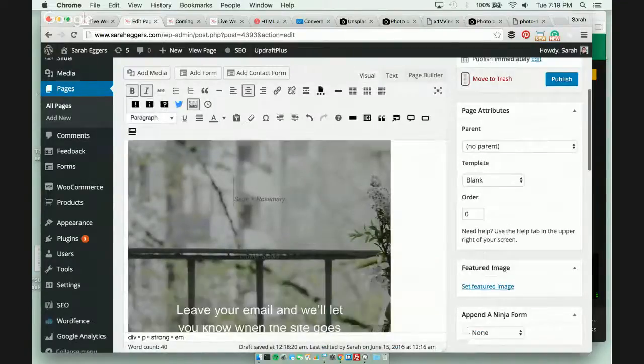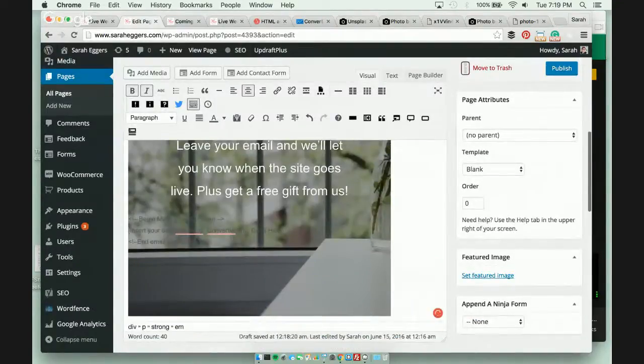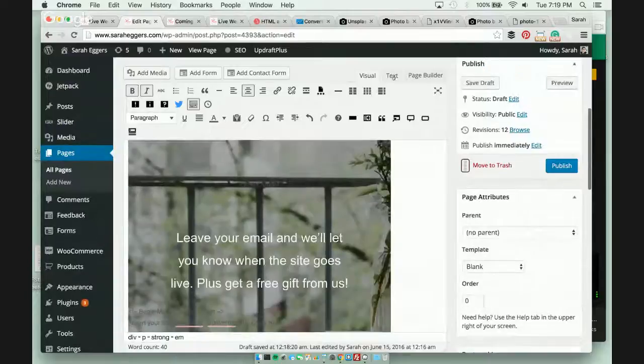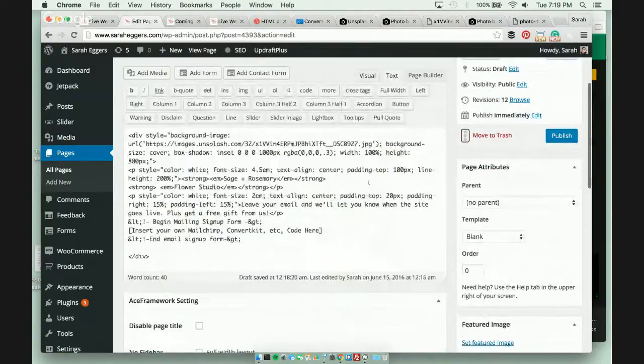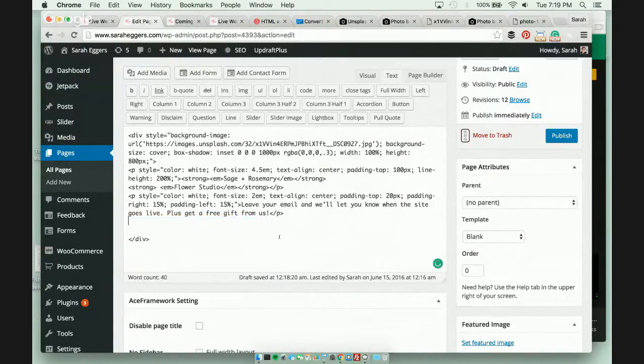Here is the part that I'm sure a lot of you want to know. How in the world do you put a sign-up form in here? So some of you might have built-in plugins, but I'm going off of the assumption that not everyone does. And if you see right here, I have a begin mailing sign-up form. So just delete that chunk. There's a couple ways to do this, and I'm going to pop over.